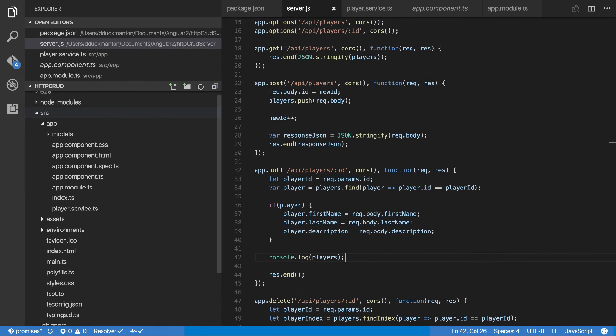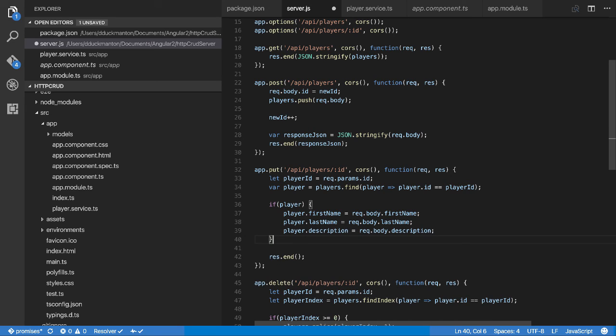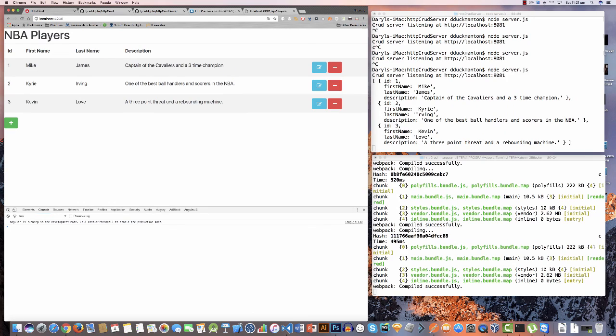So we have successfully built a Node server. I'm just going to take this out. We now have a Node server that we can use to test our Angular 2 CRUD application on.